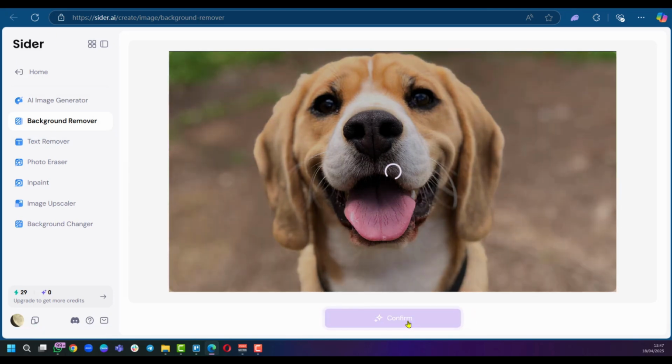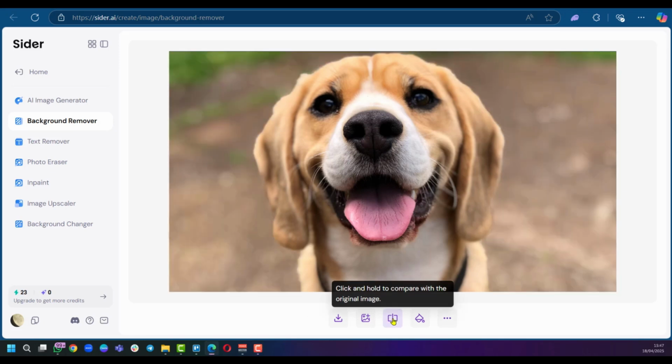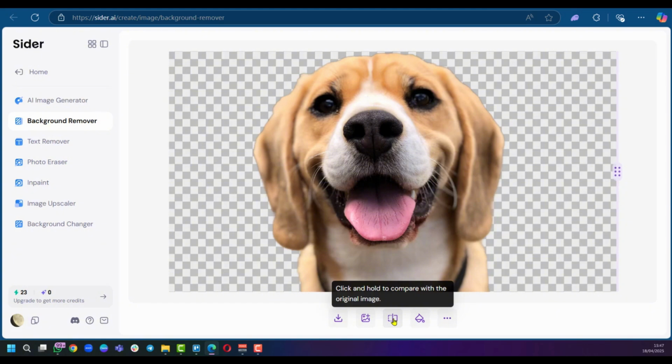Click and confirm. Awesome, right? That removes it really nicely. And here you have the download option, upload again, click and hold to compare. And then we're clicking on holding and releasing it. And you can see what was before and after.